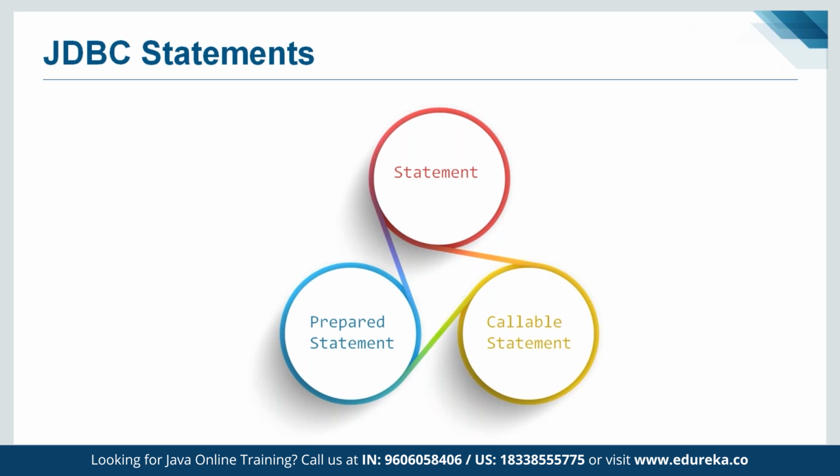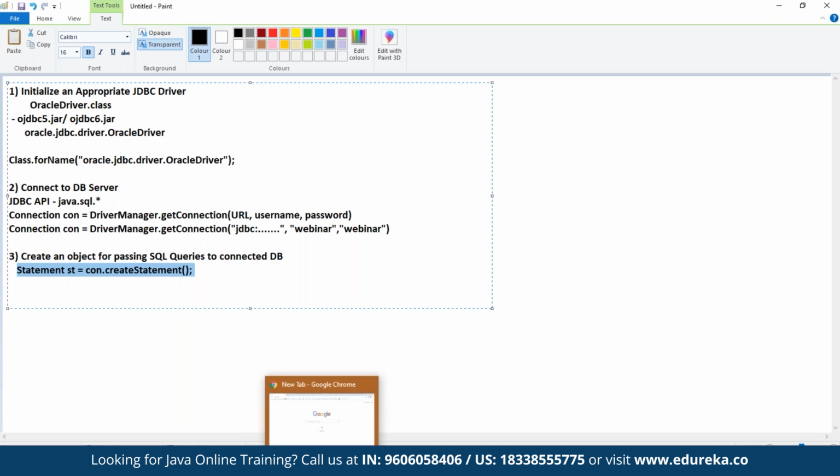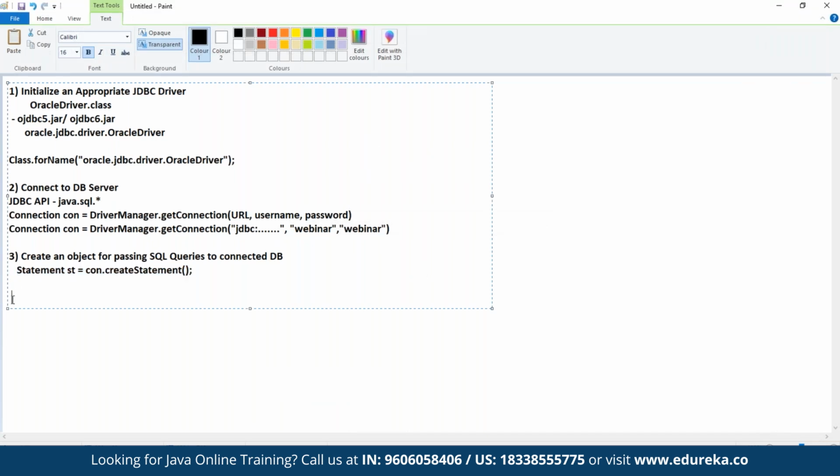So what I do is I'll just create a statement. This is also available in the java.sql package. Statement st is equal to connection object dot createStatement. That's all. We made a connection, then after that we have got a statement. This object, maybe statement, prepared statement or callable statement, is used for passing a query to the connected database.